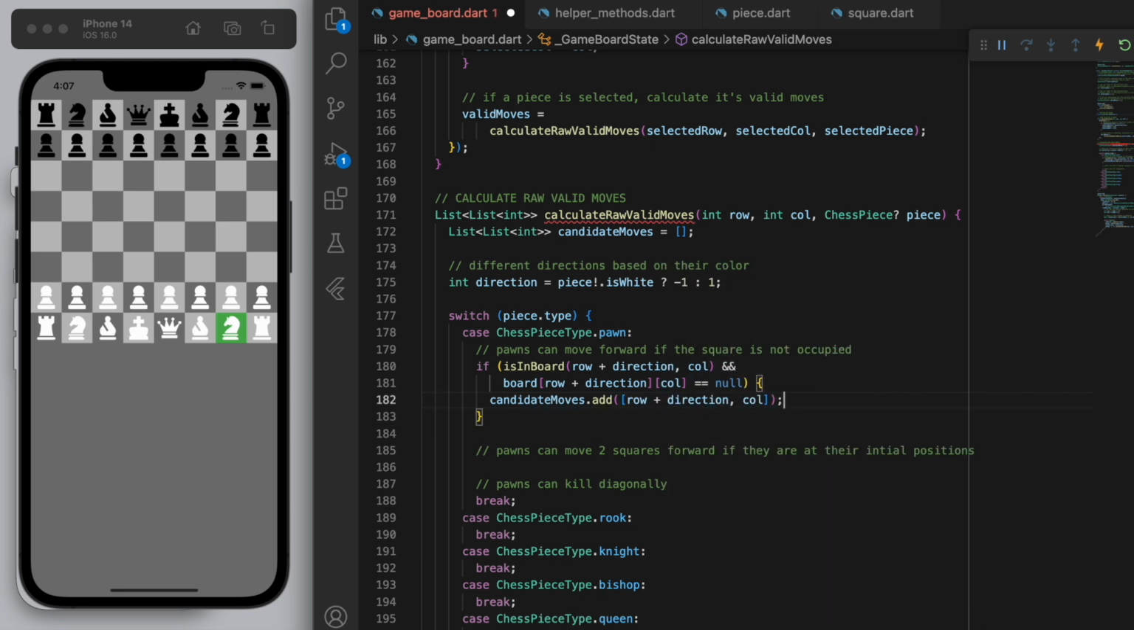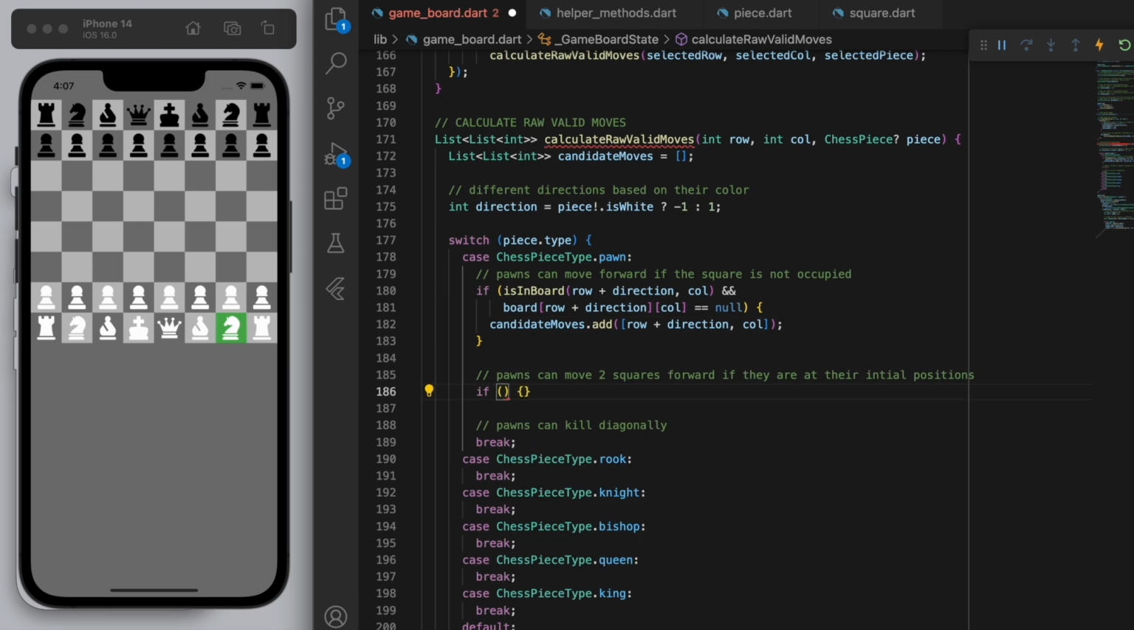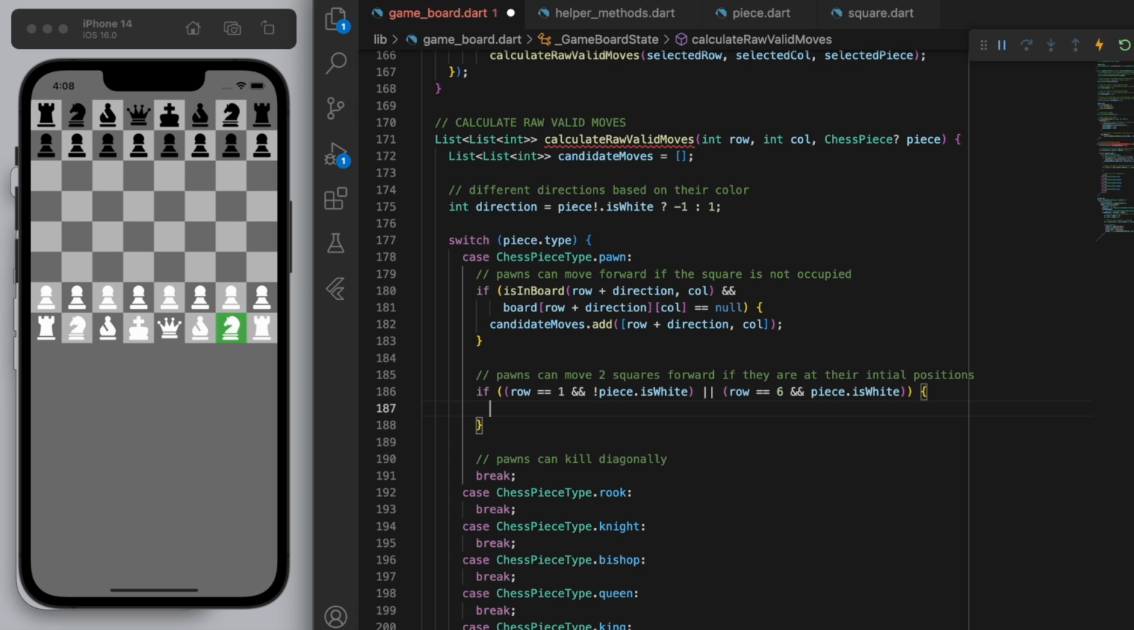Now, if we move on to the second condition, the second condition is moving the pawn 2 squares forward, right? So we can only do that if it's at their initial position. So let's say for the black piece, if the row is 1, right? Meaning it's in the original position and it's also black. So if this condition is true, or, which is what this double line indicates, if it's a white piece and it's in row 6, then these pawns are in their initial positions. So if that's the case, then we can do a similar check. So we're going to say row +2, and we're also going to just check if it's in the board and also if these positions are null.